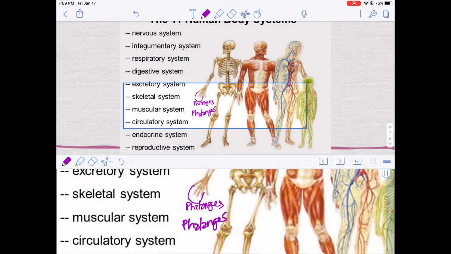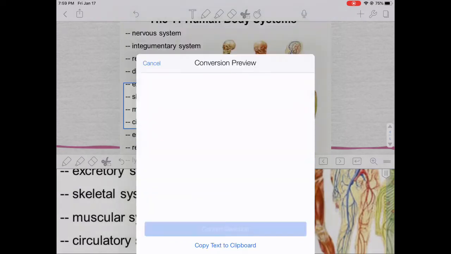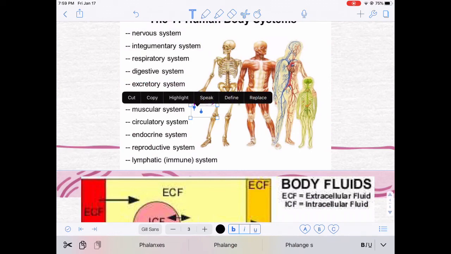And one of the coolest things about this is that, let me write this later, phalanges. So I can actually convert this into text. Let me make sure everything is selected. I can convert that to text. It's going to show you a preview of what it transcribed it to be, and that is correct. I can actually convert that to text. Okay.